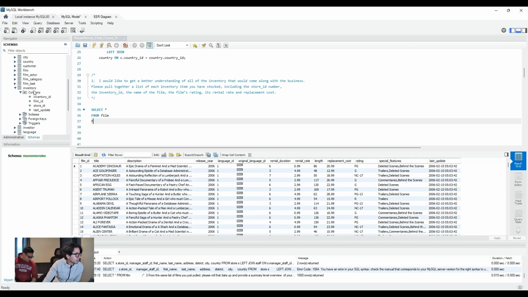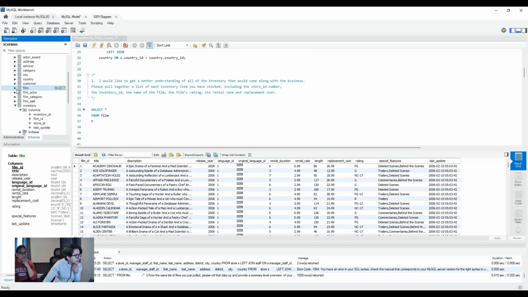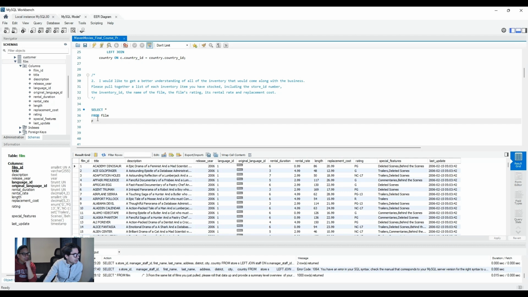So in the inventory table, we found out that we've got film ID, inventory ID, and store ID, perfect, and film ID as well. As you can tell, in the columns we've got all this good stuff: rental rate, replacement cost, rating. These are all the columns that we're looking for at the end of the day.